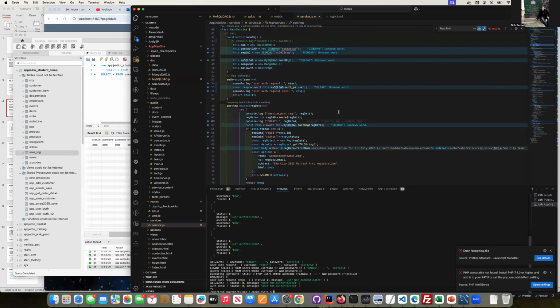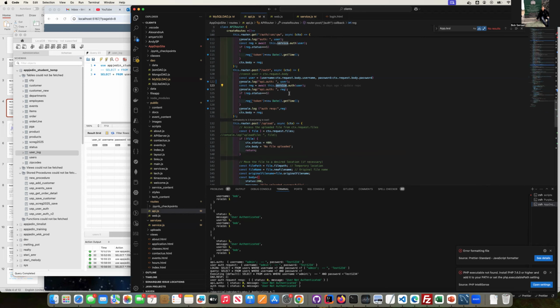Now, we're going to look at the third way of doing it, which is, in my opinion, the best way to do it, using something called a stored procedure.